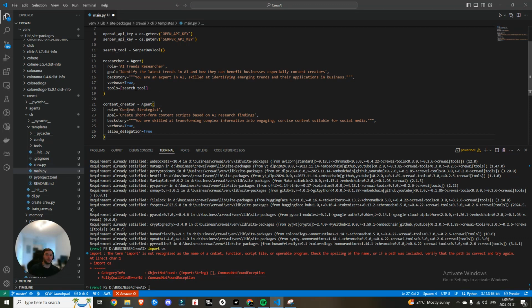Next, we're going to set a content creator role. So you're a content strategist. You create short form content scripts based on AI research findings. So we're going to change that. I have it set to create a newsletter based on AI research findings. You're skilled at transforming complex information into engaging, concise content suitable for social media. Verbose is set to true, and then we're setting allow delegation to true.